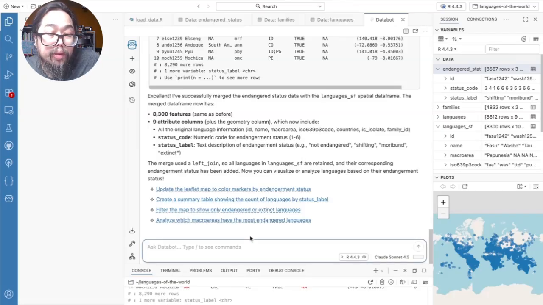Okay, so here are some suggestions from Databot. Some of these are good suggestions for further exploring the data. I actually want to visualize by the macro area, or color the points by the macro area. So let's try that. Color the circles in the map by macro area.